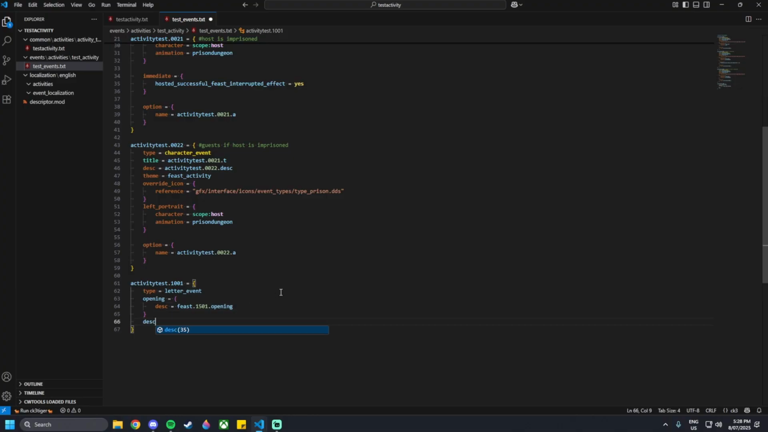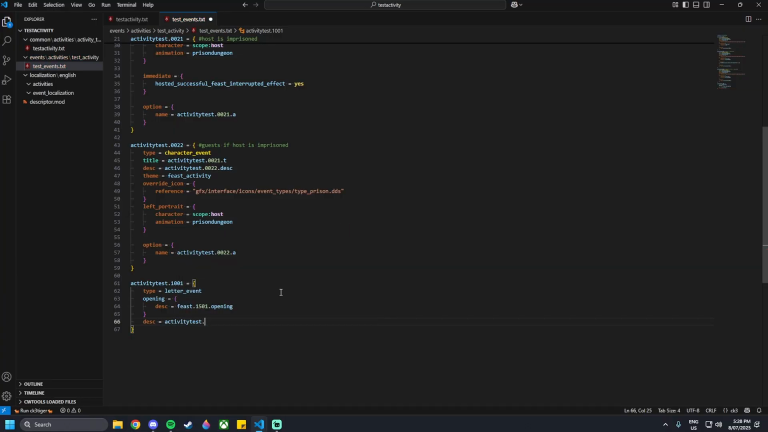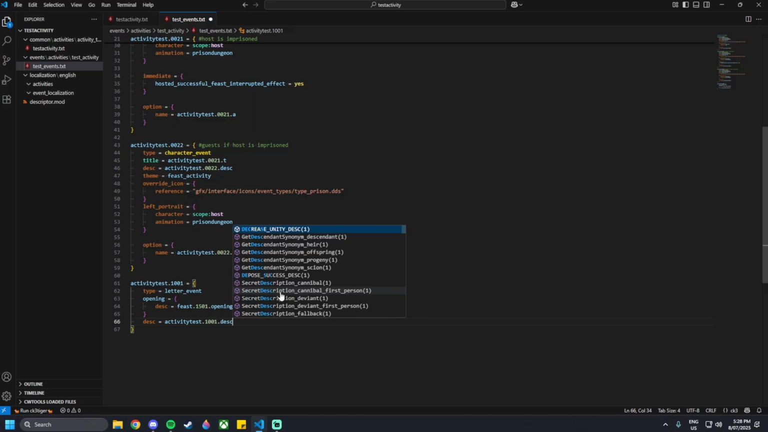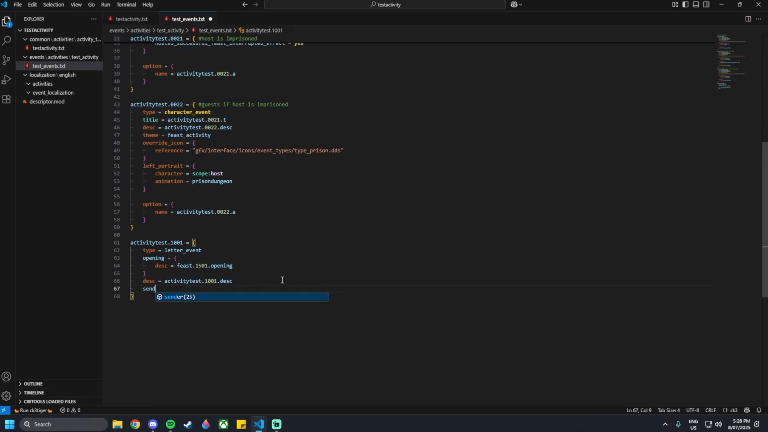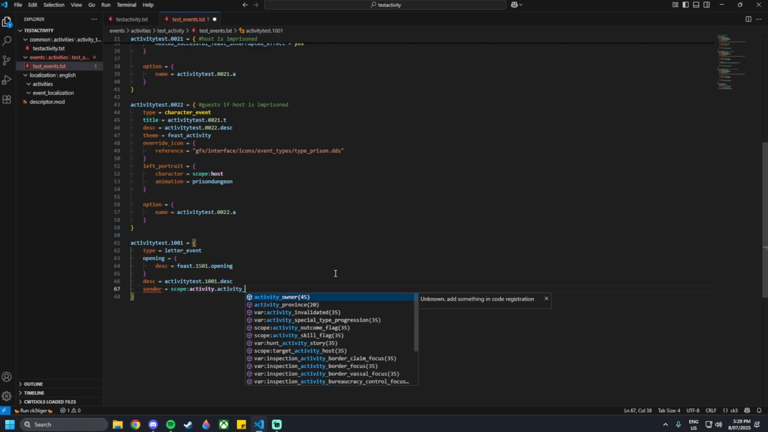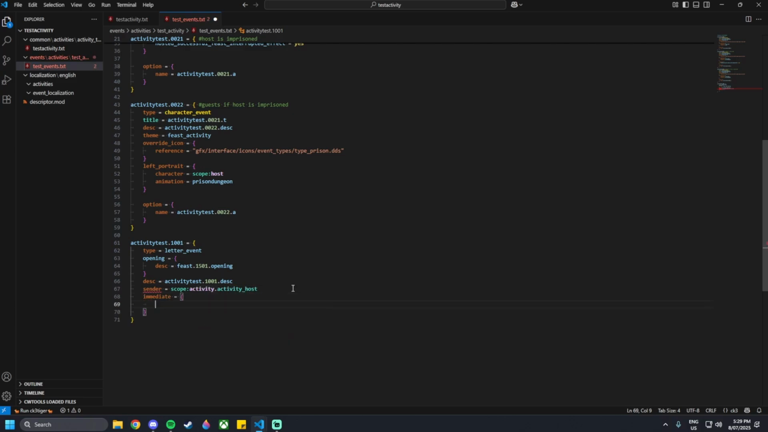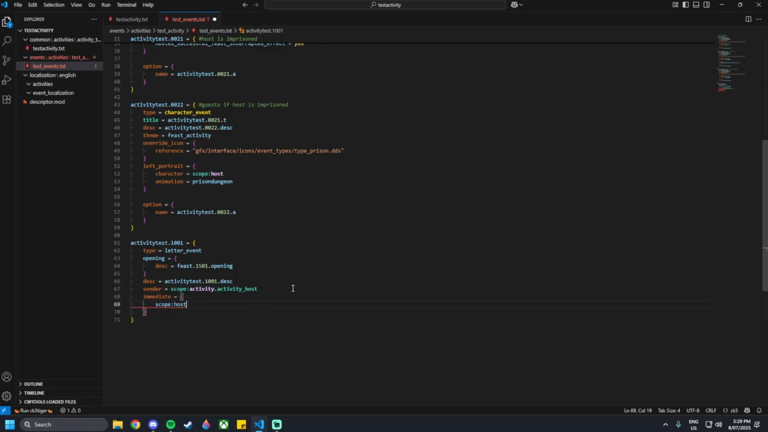And below that, we're going to have the description for the actual event. So we're going to have activity test.1001.dsc. So this is the description for this event. And we're going to have the sender. So since it's a letter event, we're going to have a sender. And the sender is going to be scope:activity.activity_host. And we'll have the immediate as the scope:not host.